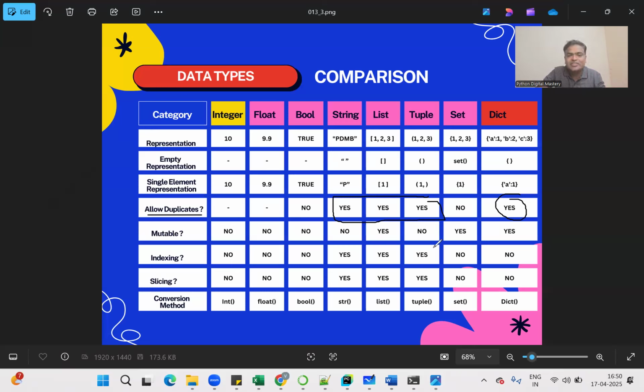Okay, even by seeing this table straight away, you can say which data types allow indexing and slicing. Straight away, you can say, friends, string, list, and tuple support indexing and slicing. Other than that, other data types are not going to support it. By seeing this table for mutability also, friends, only list, set, and dictionary support mutability, but other than that, the rest are not going to allow mutability, friends. I'm going to explain that in detail in the next coming videos, but today we'll take up an example for the duplicates now.